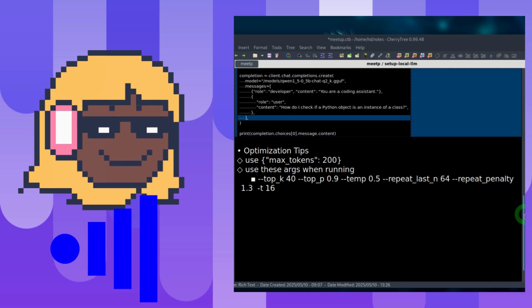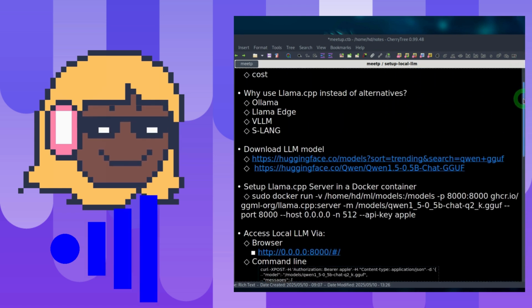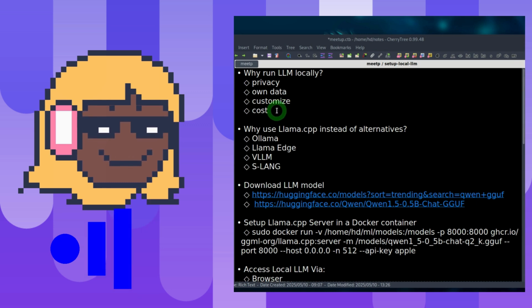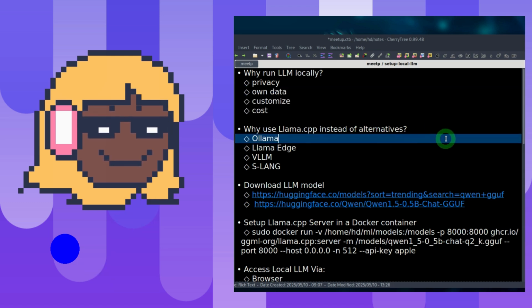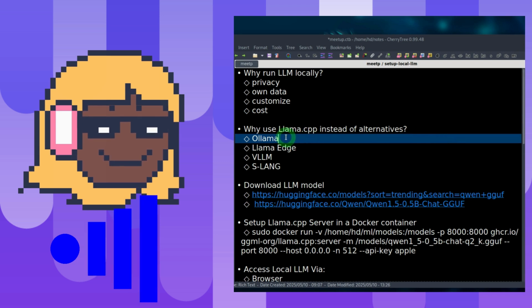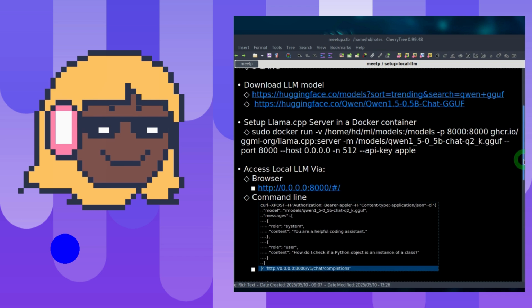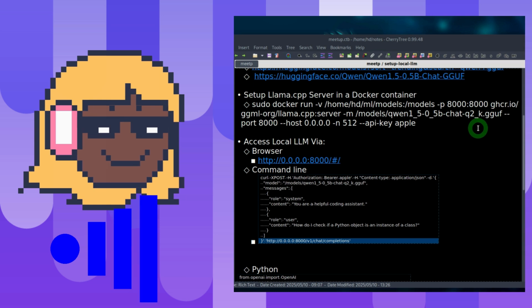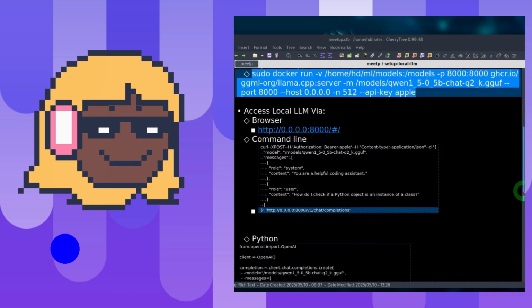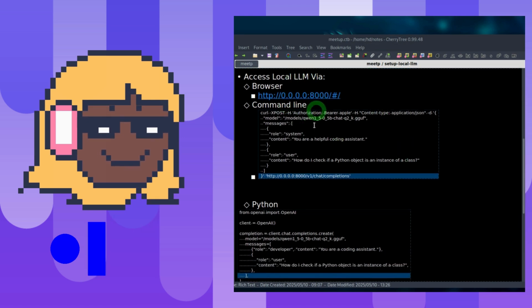So that's pretty much what I wanted to show you guys. From a high level, you now know the benefits of running your own LLM locally, and why you would want to use Llama.cpp instead of other alternatives. The next best option is Ollama. In fact, the next time I show you something, I might use Ollama because it's pretty good. You also know where to go to download your LLM: Hugging Face is the place for models. They have models for pretty much everything you want, and it's free. When it comes to setting up Llama.cpp, you want to use Docker and this particular command. Here's an example of doing command line. You can access it via browser, command line, or Python, and that's it.